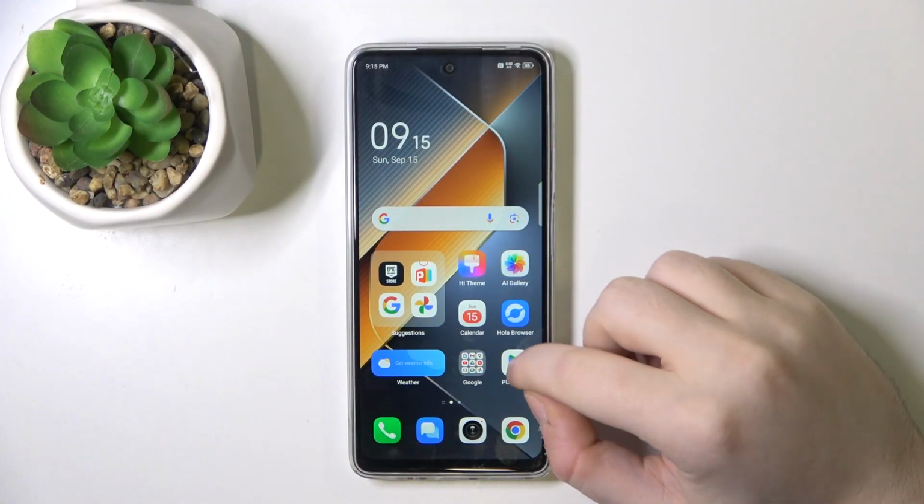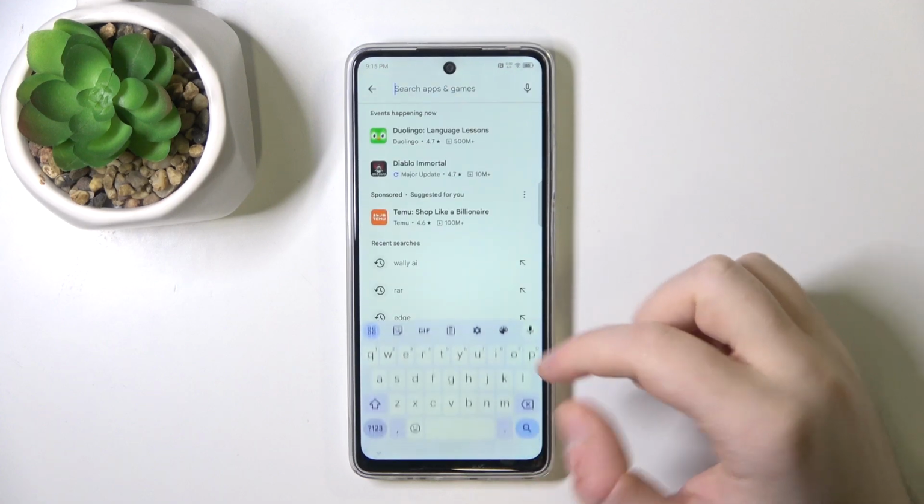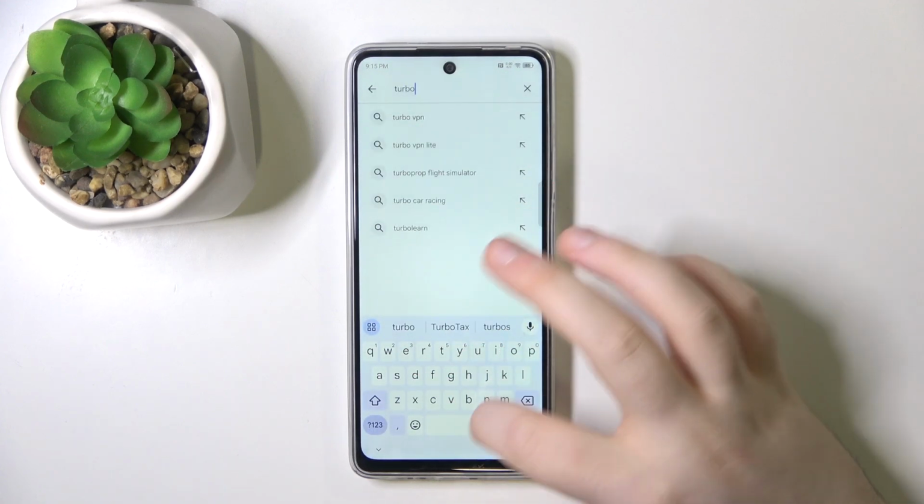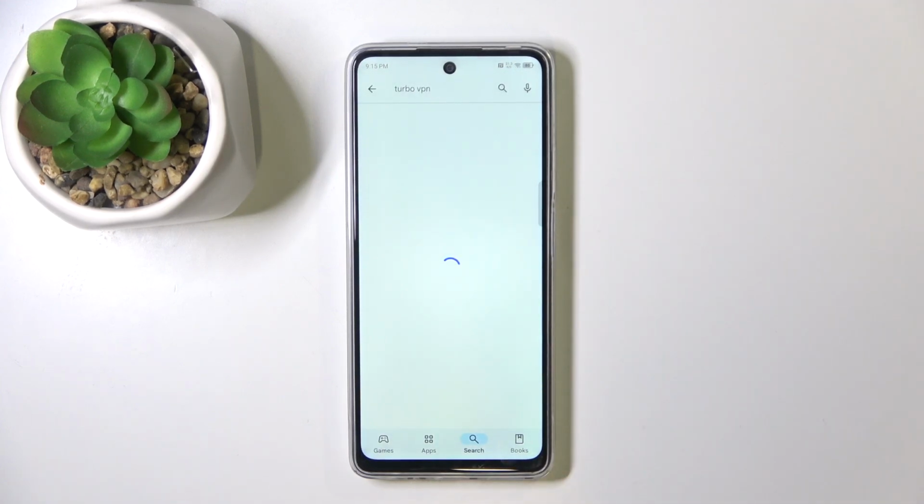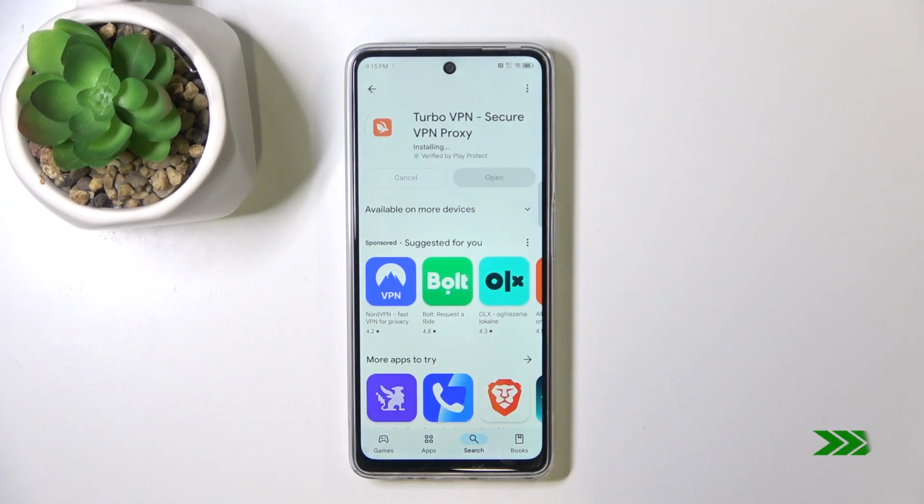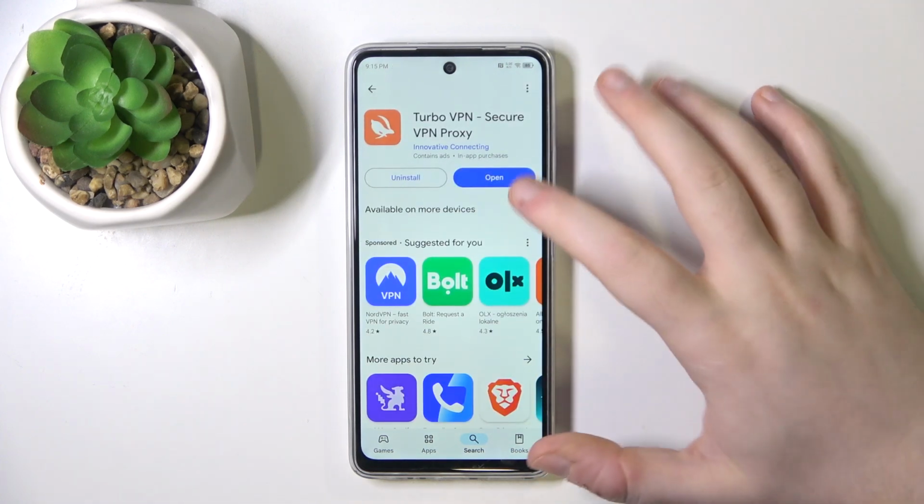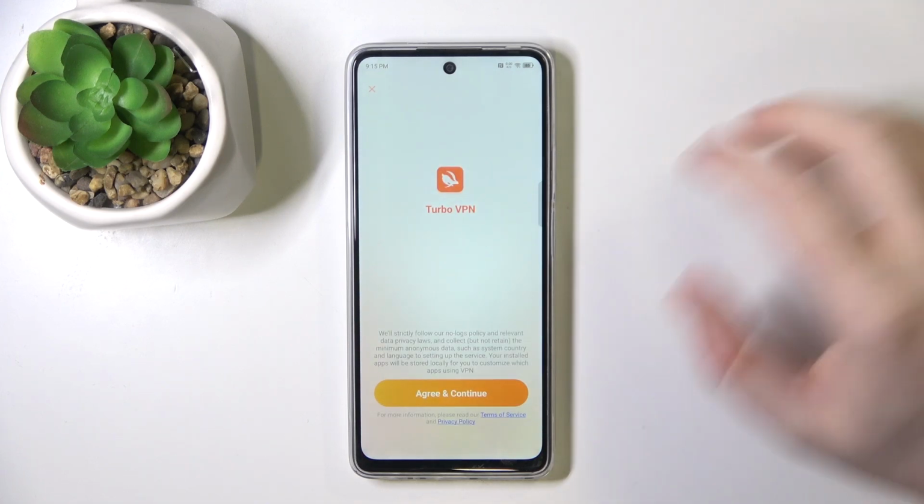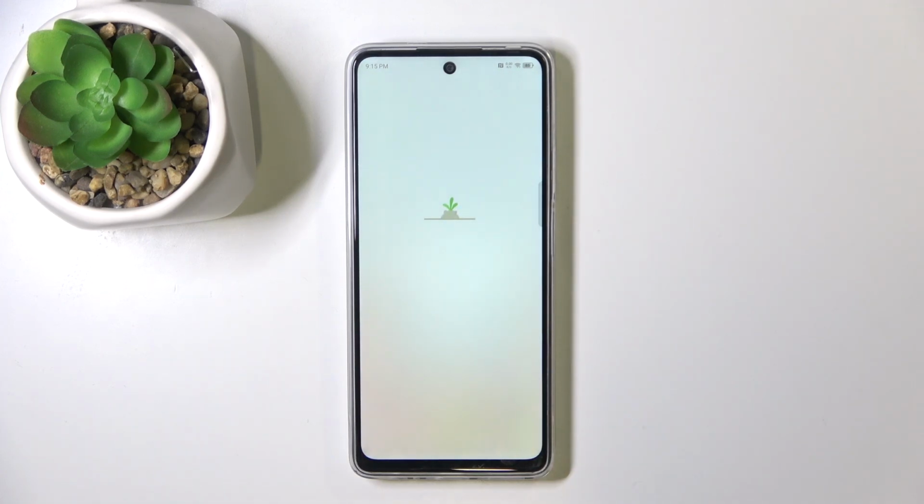So you have to start by opening your Google Play Store and then click on search bar and type in Turbo VPN and click search. Now select this application and click install. Now click open and click agree and continue.